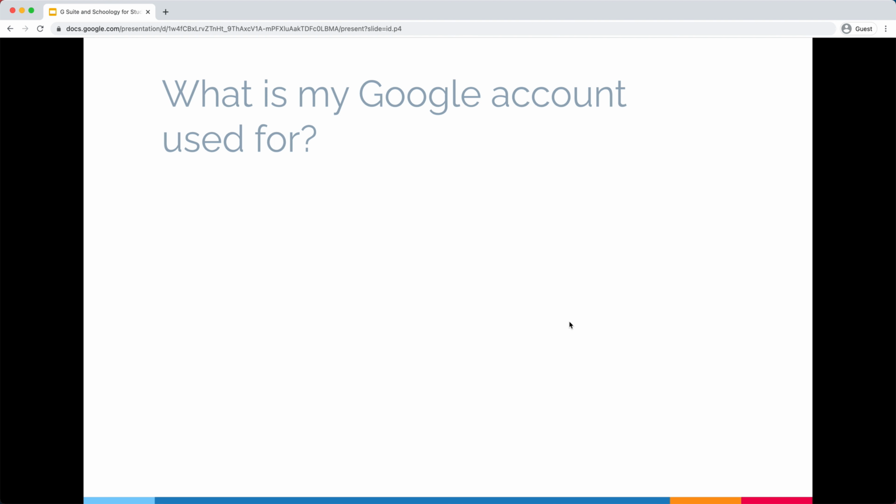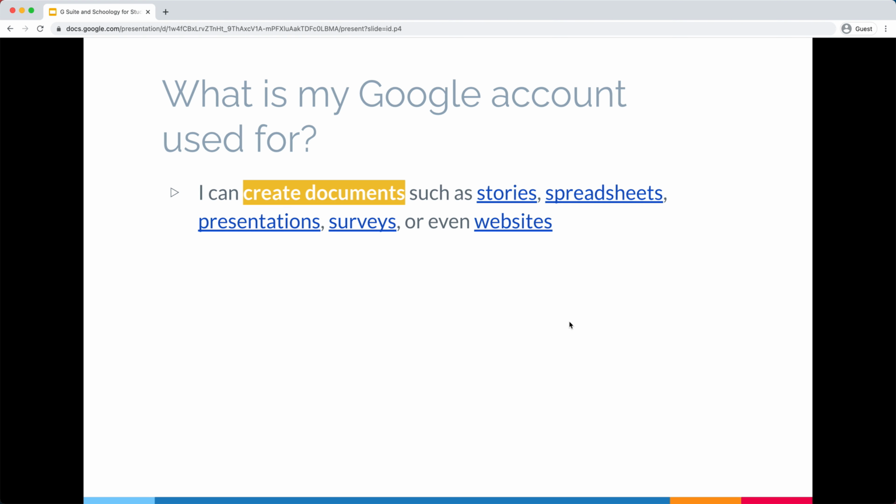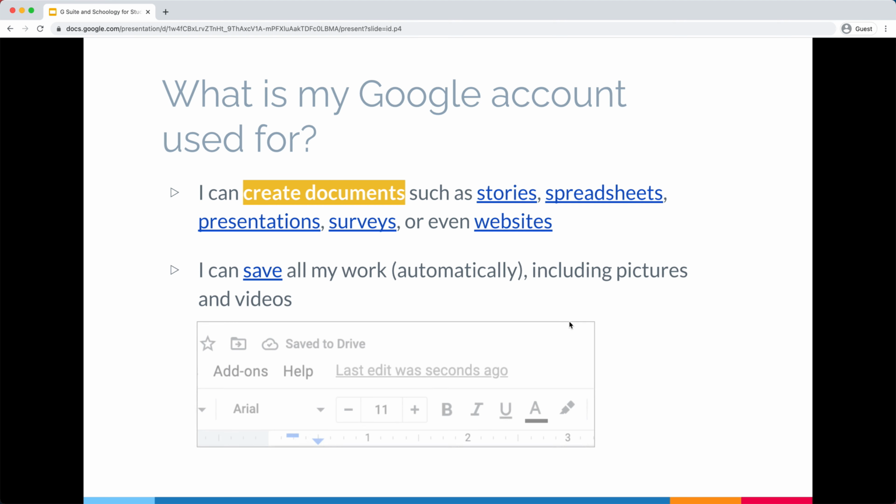So what exactly is my Google account used for? Well, once you have your Google account, you'll be able to create documents. All right. So these documents such as stories, spreadsheets, presentations, surveys, or even websites. And you'll be able to save all your work automatically, including pictures and videos.